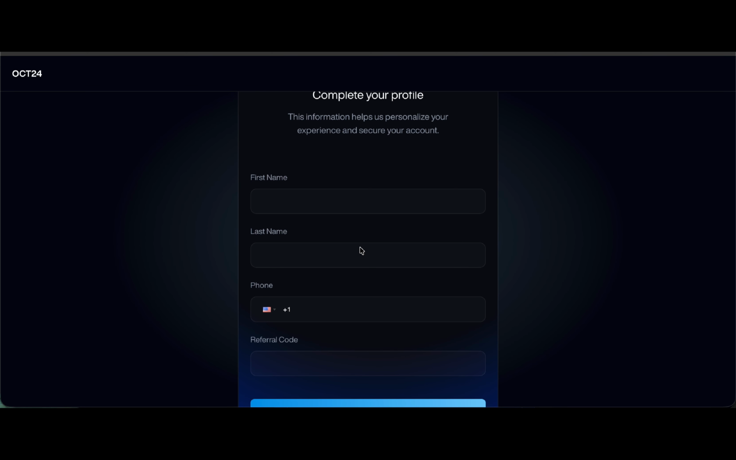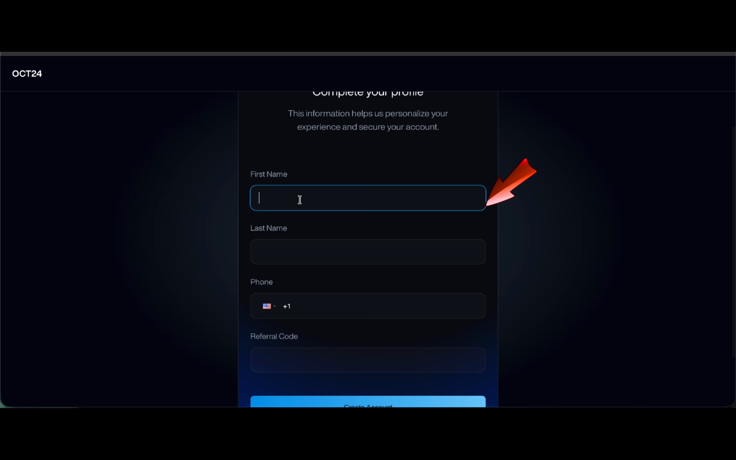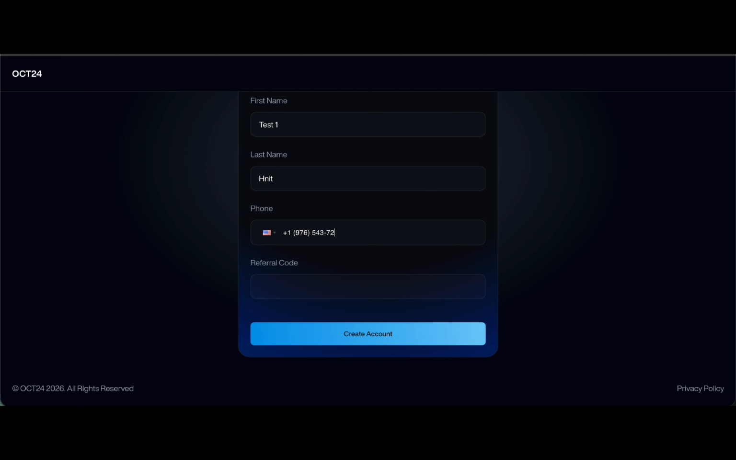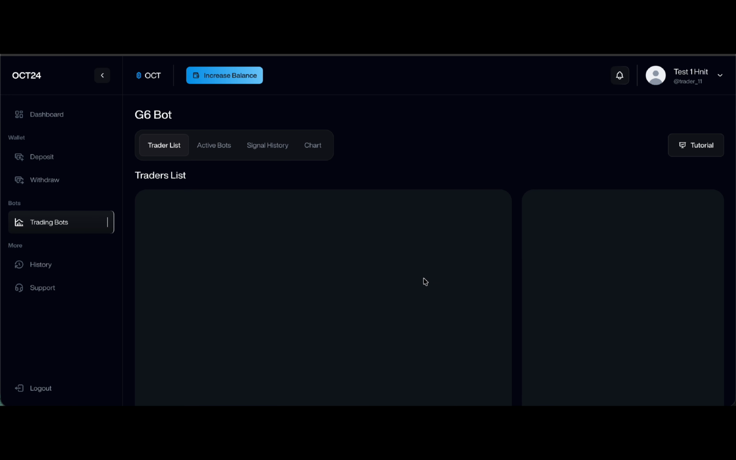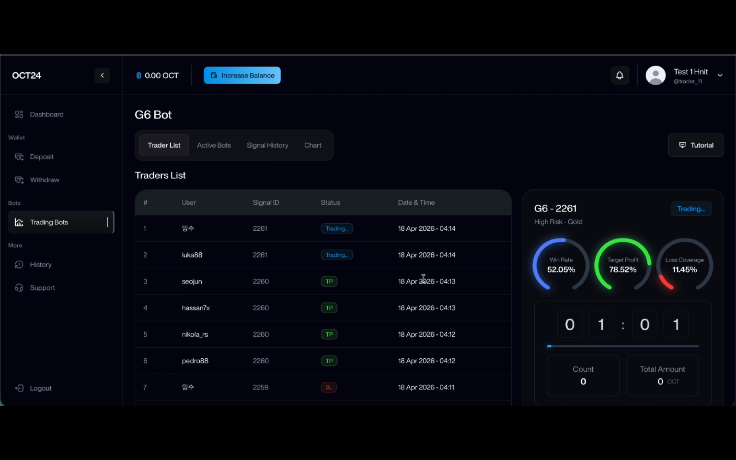After creating your account, you'll be taken to the next step, completing your profile. Start by typing your first name in the first field, then enter your last name in the next field. Next, add your phone number. If you have a referral code, you can enter it in the referral field. Once everything is filled out, click on the Create Account button. Your account setup is now complete.